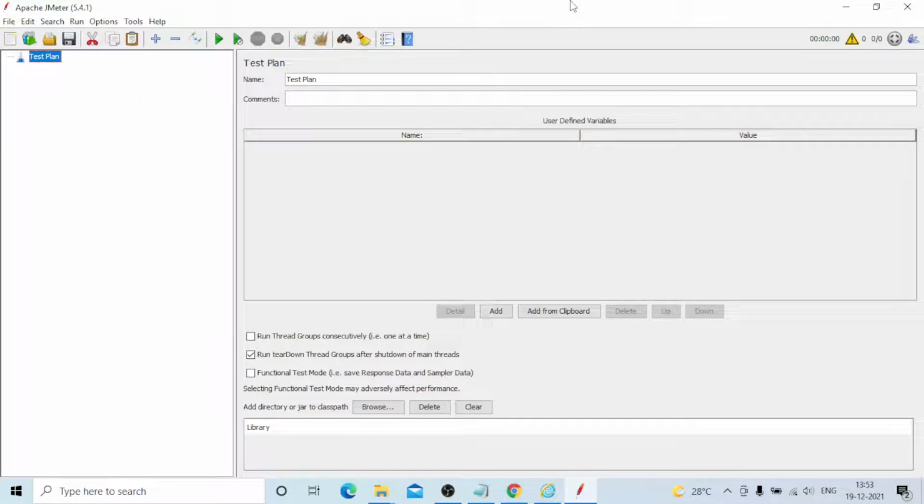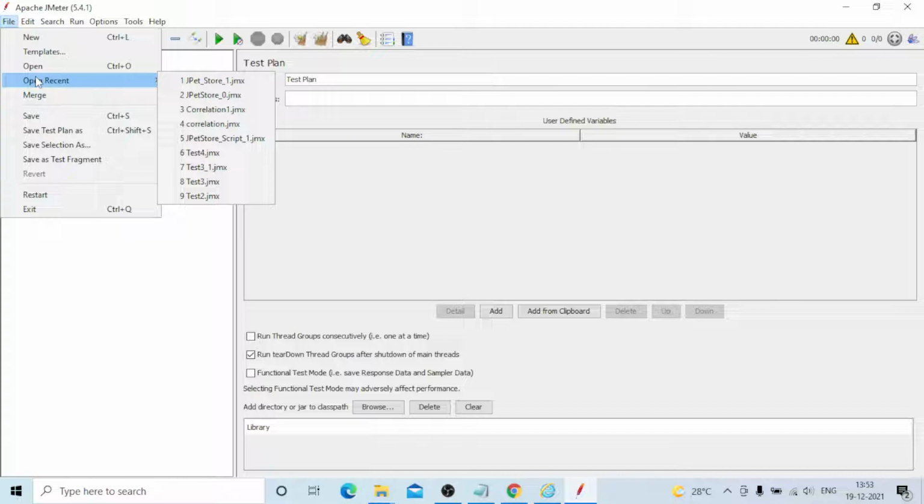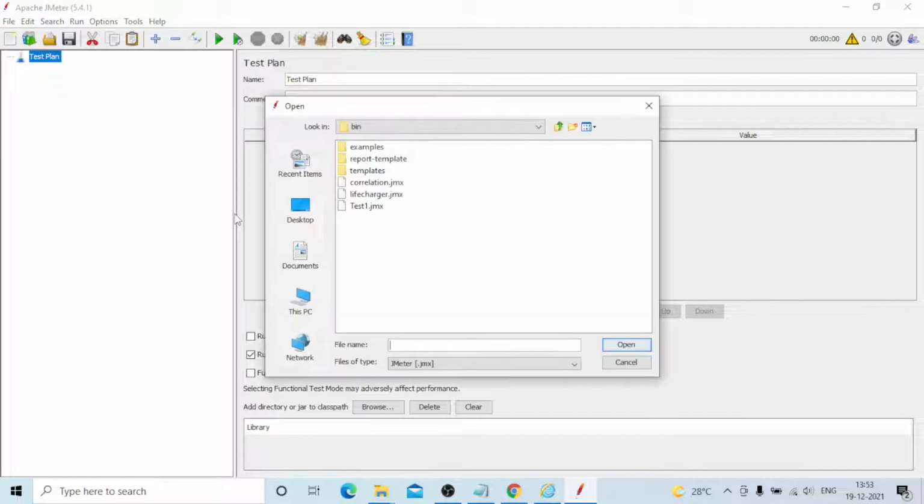Okay, go to File and Open. Yeah, I can go to the desktop. There is a scripts folder. This is the BlazeMeter script, BlazeMeter script 1.jmx. I will just show you how the script will be recorded, what the options and features are, and how the script is created and exported. Okay, guys, this is the BlazeMeter script.